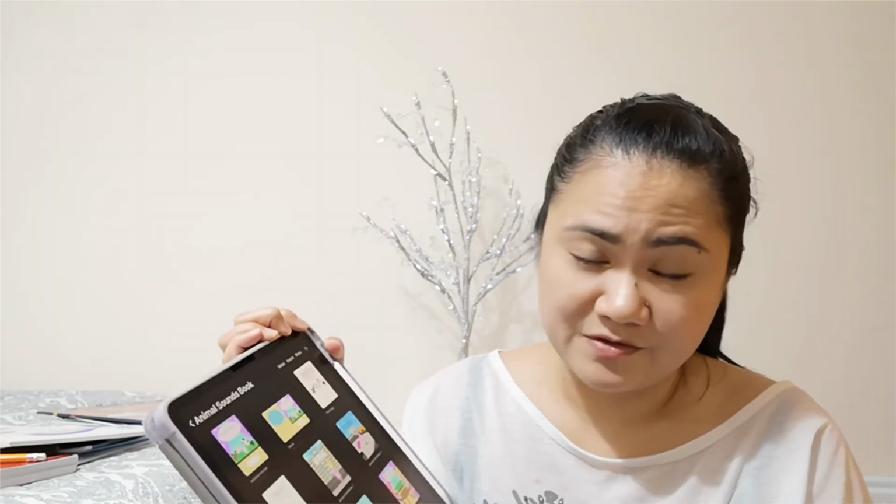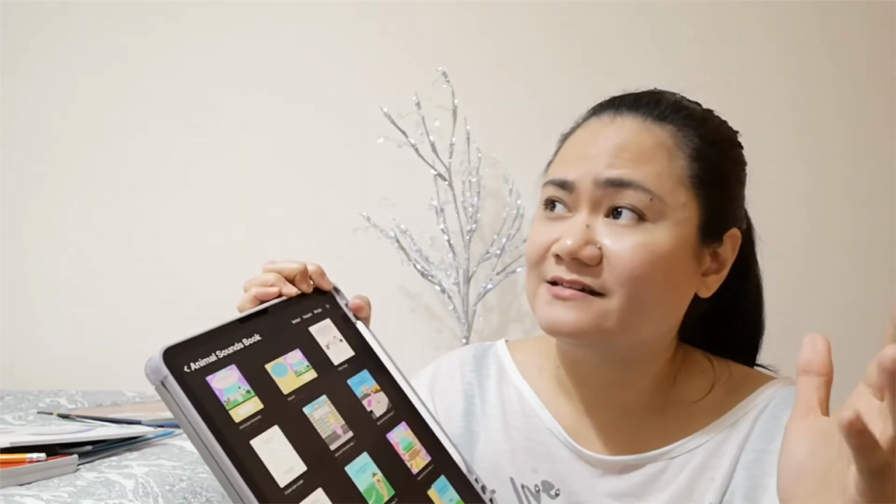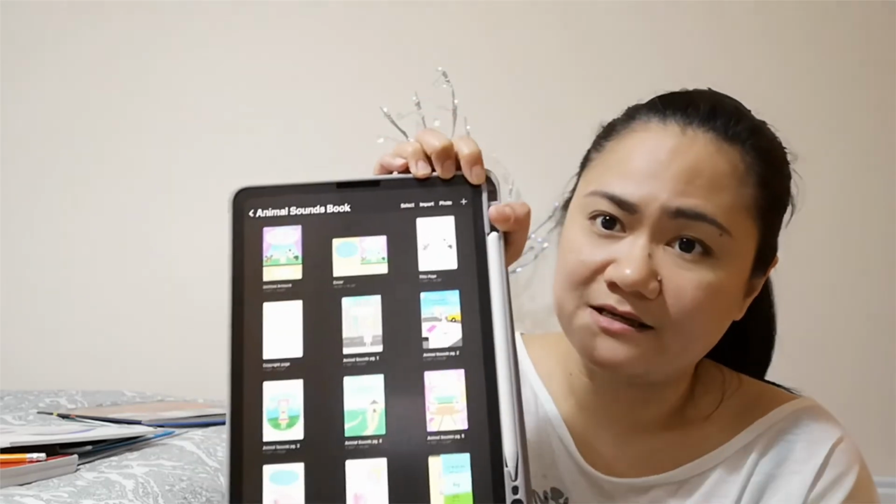I actually have a new book. It's a picture book, which is called Animal Sounds, a short story. I did that entire book using Procreate. Those are the things that I have been using.